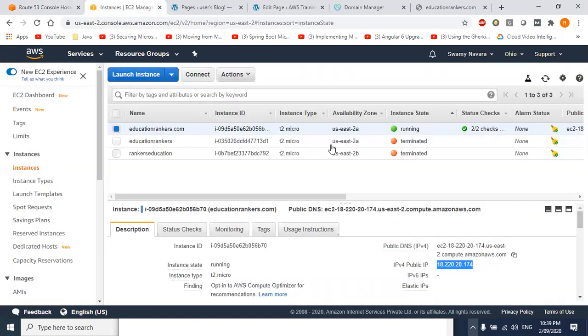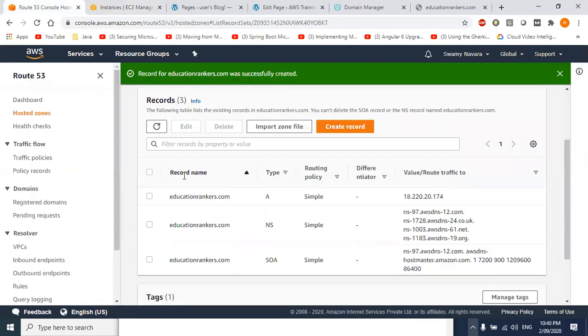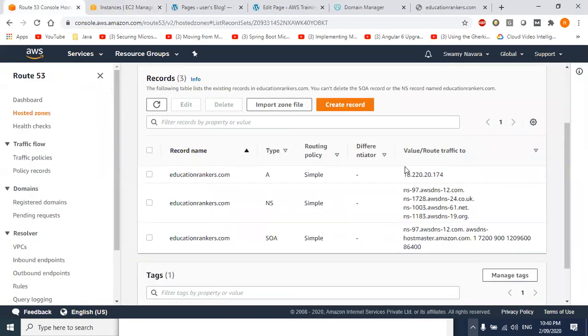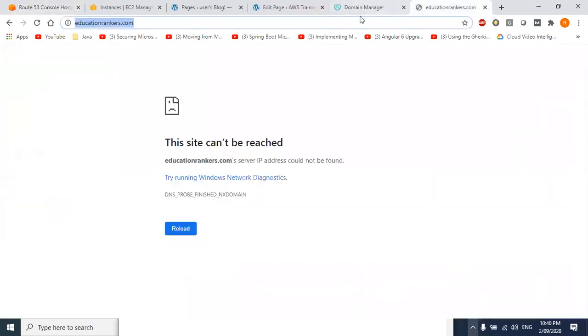Once this IP address is allocated to you, it will not be allocated to anyone else in the world. It is only yours as long as you keep this EC2 machine. Okay. Now we have the A record and NS records already updated. Let's wait for a couple of minutes. It usually takes around 5 to 10 minutes.